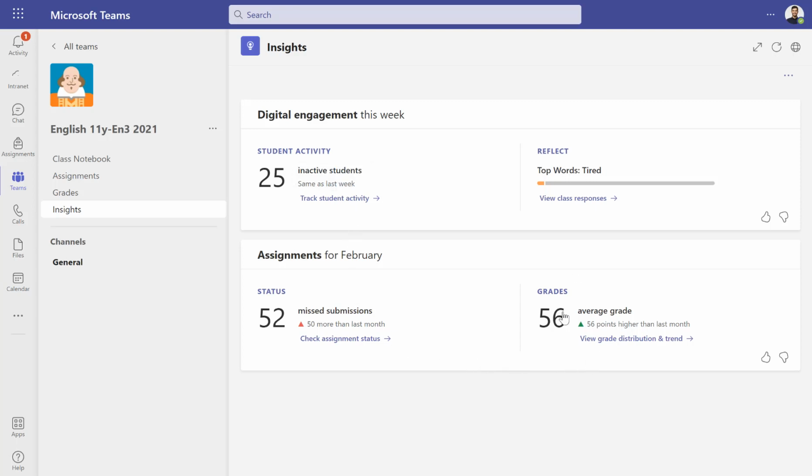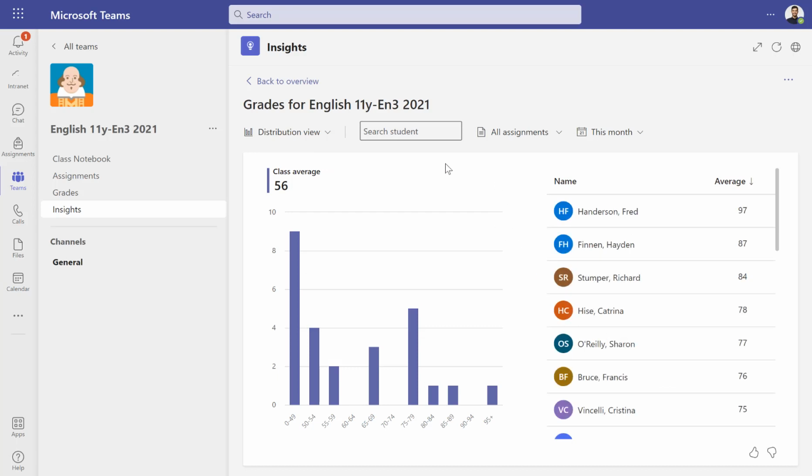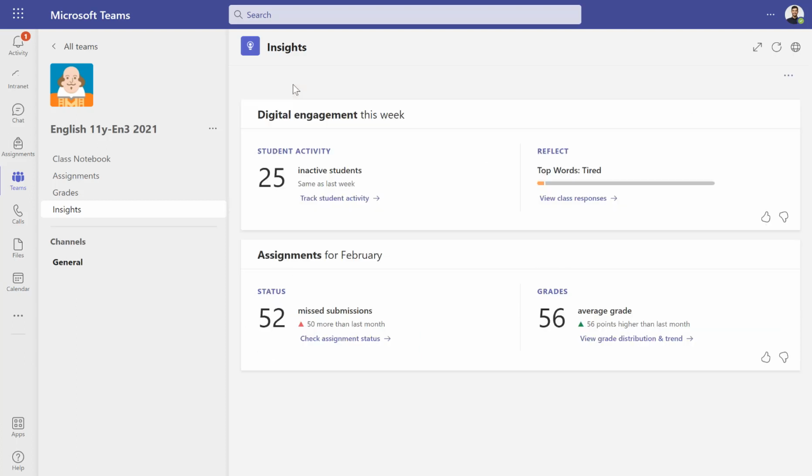So it will show you things like your average grade distribution. So any assignments you've set, you'll be able to see trends here over time. You'll be able to focus it on an individual student and see distributions or trends that might occur. There's also the status of the assignment, so you can see ones that have been missed and any other changes in those assignment statuses over time.